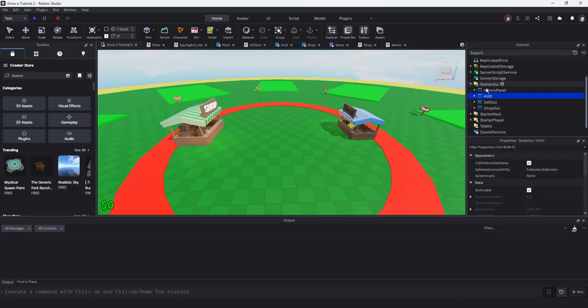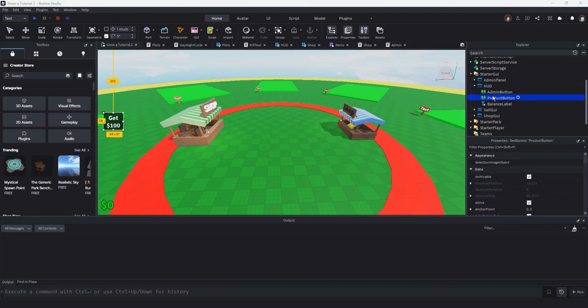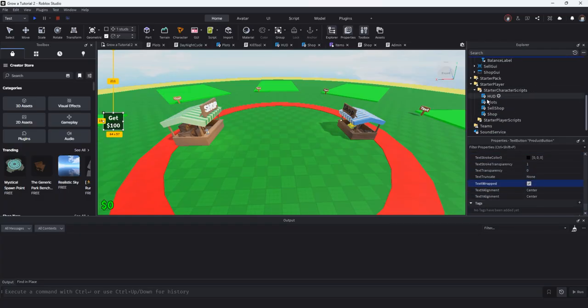So inside Starter GUI we can add a new screen GUI called HUD for instance, and preferably set screen insets to none. And inside here we can add a new text button for instance, set its name, background color, transparency, its position and size, and also its font style, text size. And I think in my case I want to enable text wrapped. And now we can add a new local script to Starter Character Scripts, or go with an existing one.